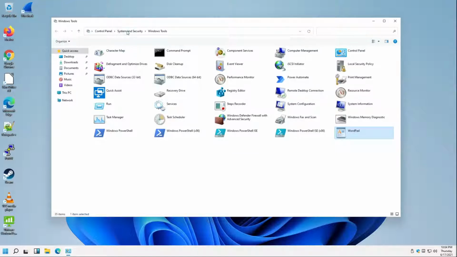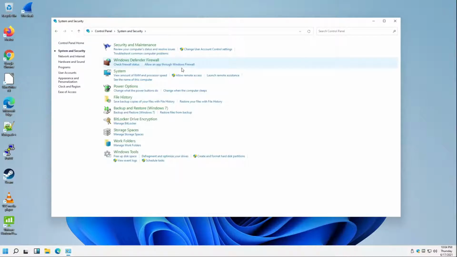Let me see what else I could look at. System and security. I bet there's nothing new in here. It still has this, man. It's like as new as Windows can be. It's still an antique. It still says backup and restore Windows 7. There's no new implementation of this. Like make a Windows 11 version of it. But whatever.